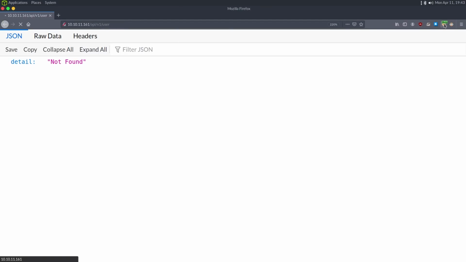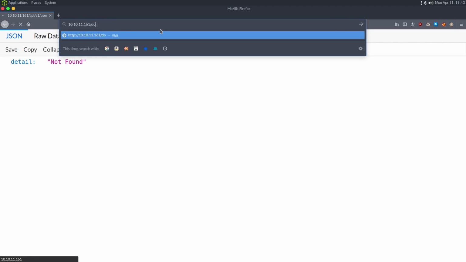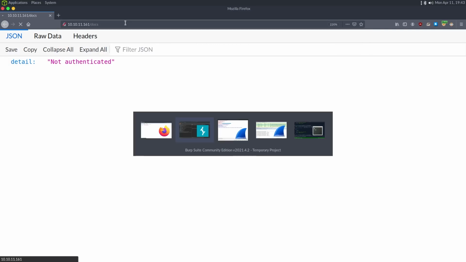So if I make a request to /docs, it says not authenticated, but let's add our JWT in there. So I'm going to send this.